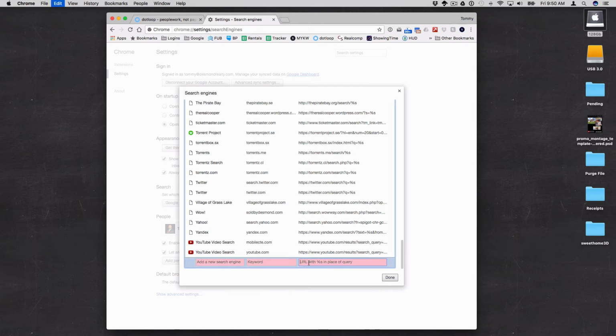And what that means is that if you plug this in, this is the query. This is the search term. So if you do %s, it's going to create a variable that Chrome will then use to plug in whatever you type in this box up here into this string, and then it'll return it.